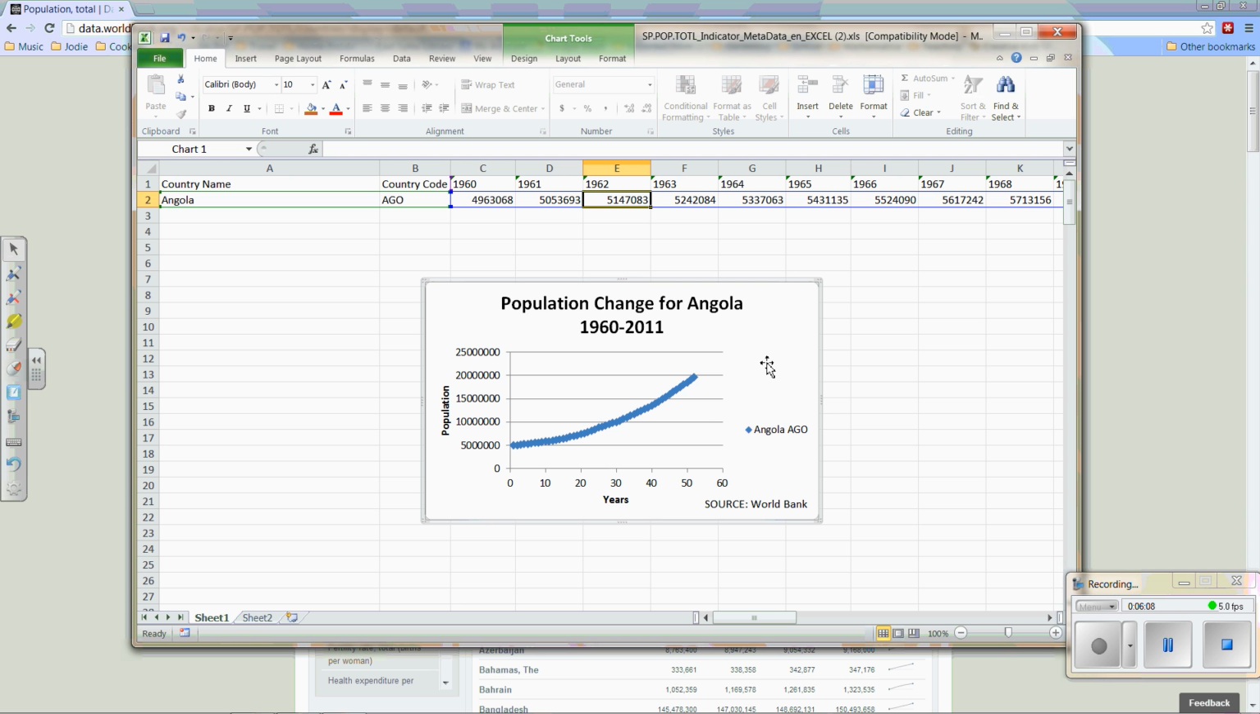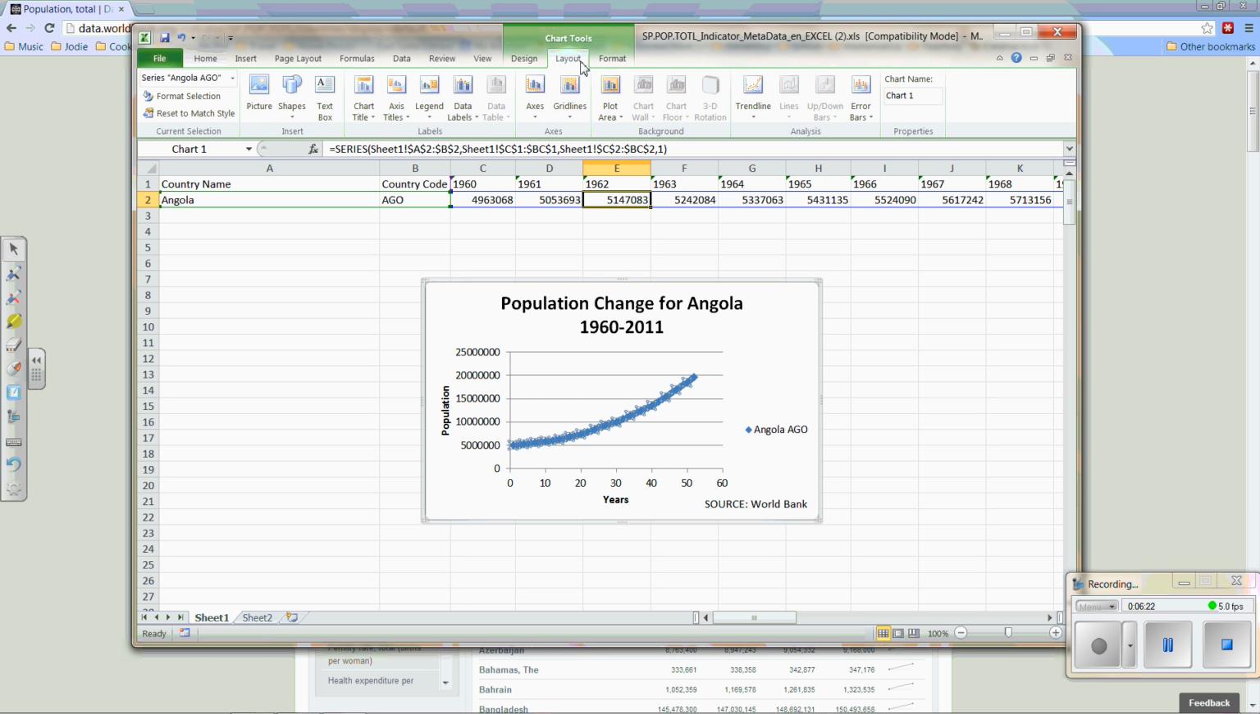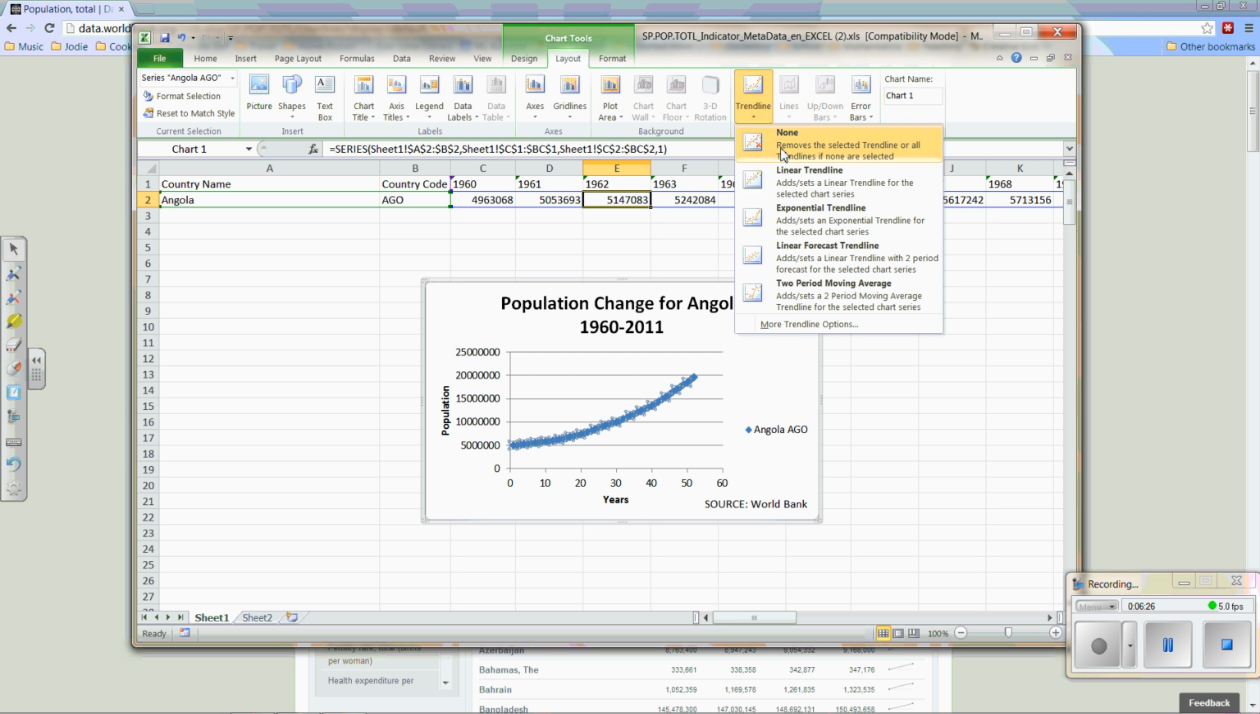Okay, next we're going to generate our linear and our exponential models. This is how it's done. Click on the curve there. Next, you're going to go to Layout and click on Trend Line, and then left click on Linear Trend Line.